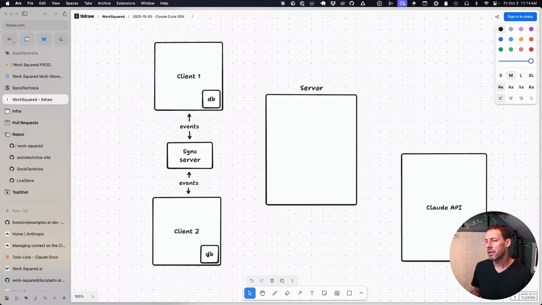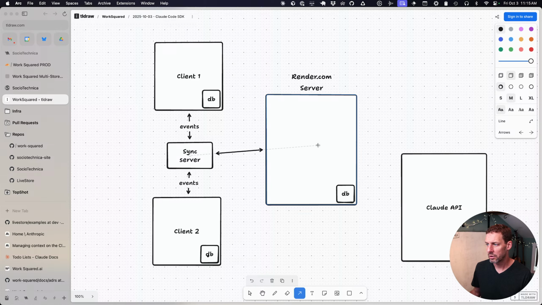The way I have it structured in Work Squared is I have a server that's running in render.com. Eventually, this is going to be running in Cloudflare if I move it over to some of the new architectural stuff that Johannes has been working on. It also has its DB. It also connects to the sync server. It sends events back and forth.